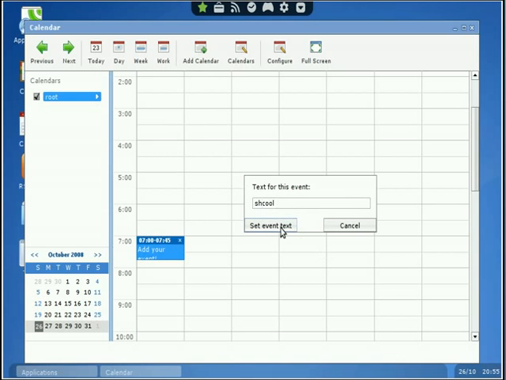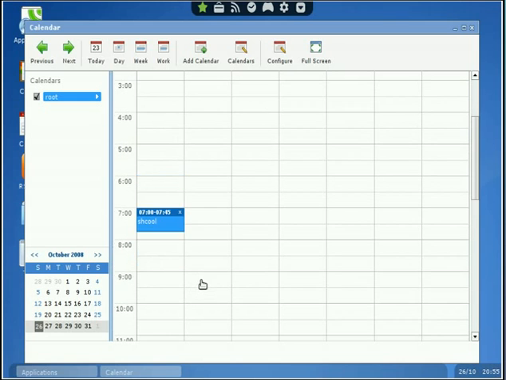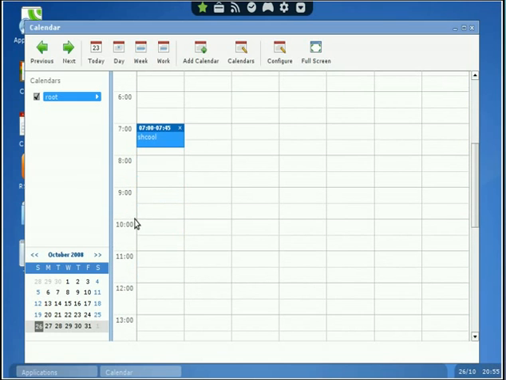Alright. Save event text. And there you see in the box it has what I wrote down. Now, I know I need to go to work. We can write that down, but I have a meeting at work, which is more specific. So I know that meeting starts at 9, but it's going to go for 2 hours.